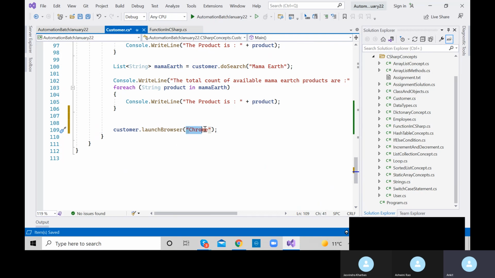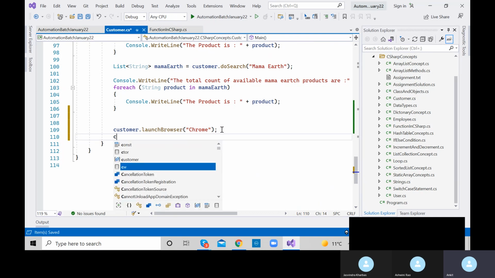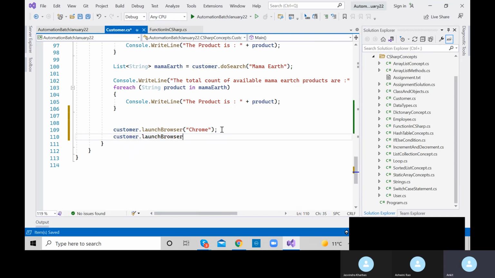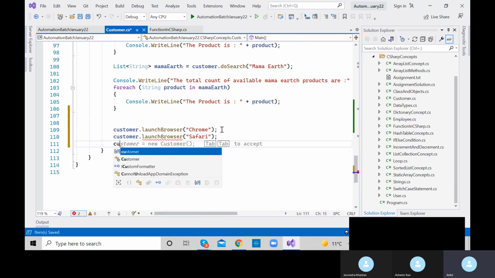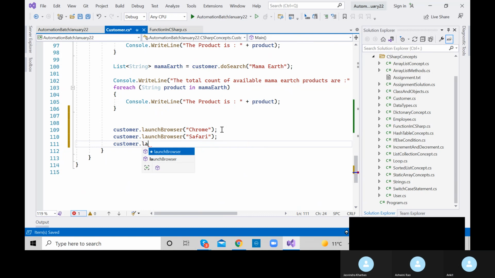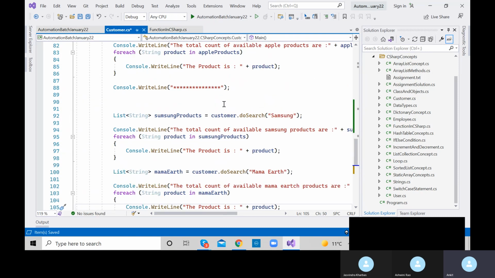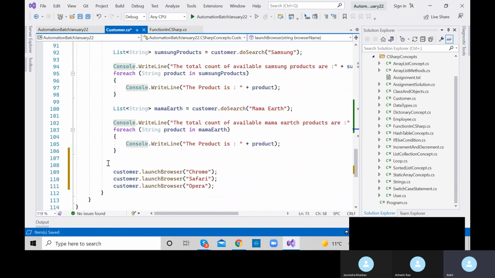I cannot provide an int value over here because the parameter that this particular method launchBrowser accepts is of string type only. Similarly, I can launch some other browser as well. Let us say I have launched Safari. And maybe a user can try some other browser that may not exist inside our logic. Let's say he wants to launch Opera. Opera is not available, so we should get the message that we have written inside the else logic: please pass the right browser name. Okay, cool.